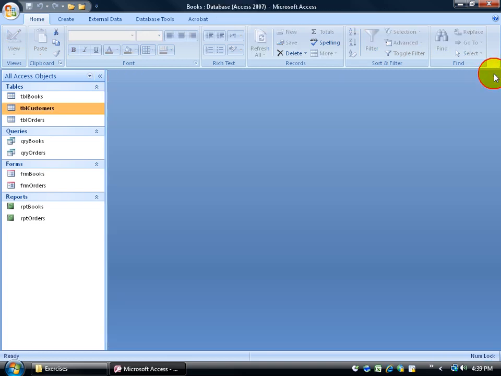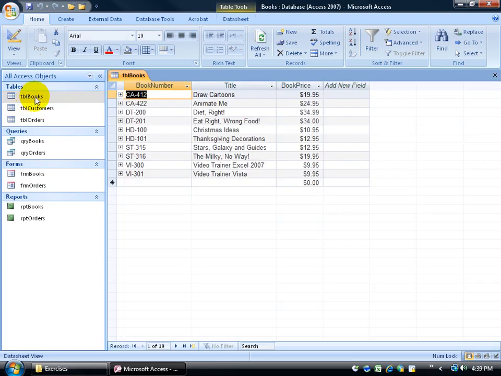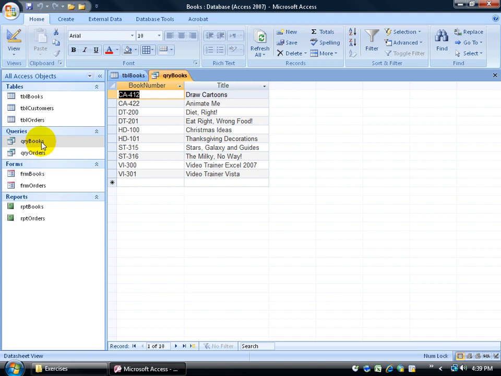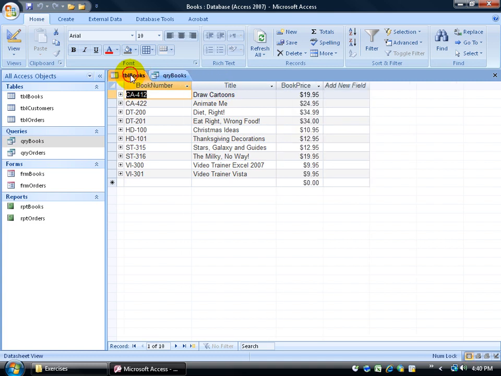So for example, when I close out of this table, I have the books table. It has three fields: book number, title, and book price. The books query, when I double click on that, only has two. I changed it, so I said, look, I just want to find out the book number and the book title. If I go back to the table, I don't need the book price.